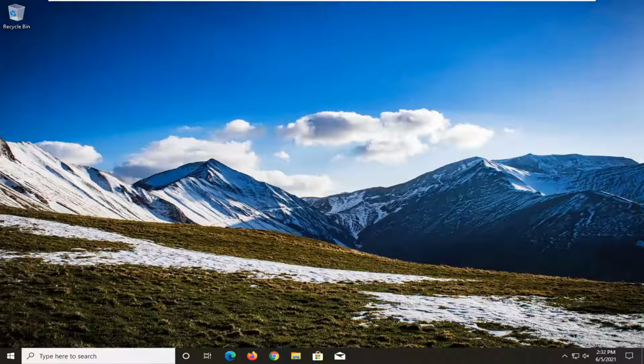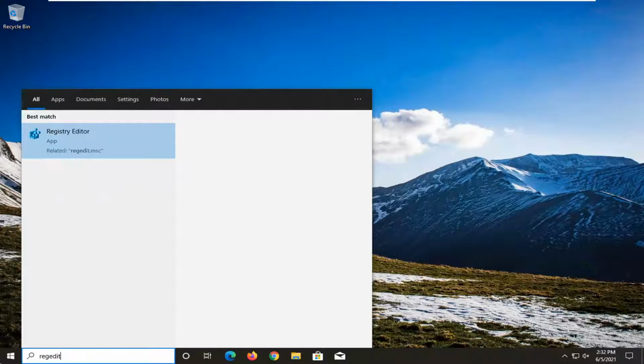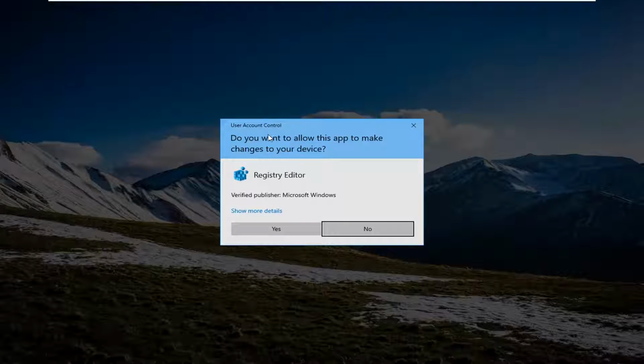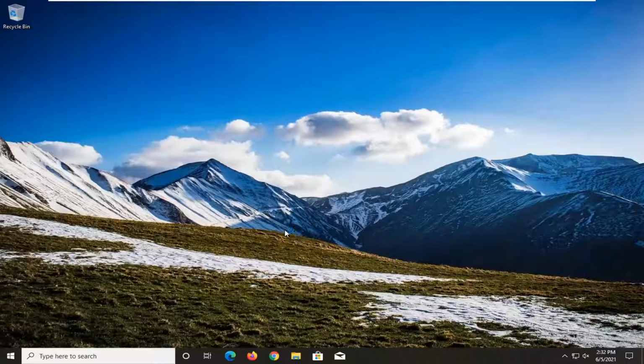So the first thing you want to do is go ahead and open up the start menu, type in regedit. Best result should go back to Registry Editor. Go ahead and right click on that and select Run as administrator. If you receive a User Account Control prompt, go ahead and select Yes.